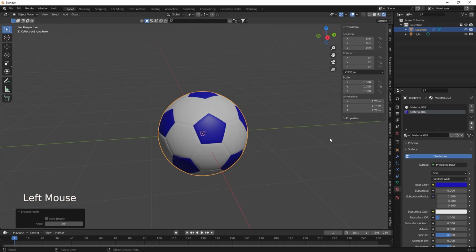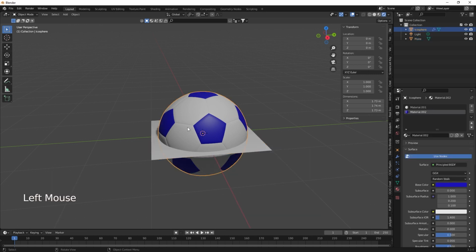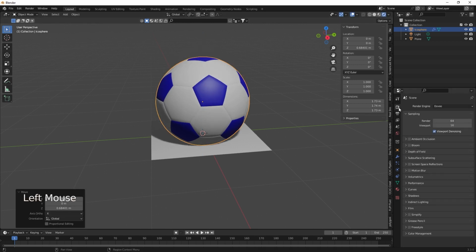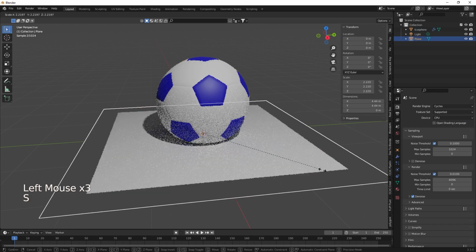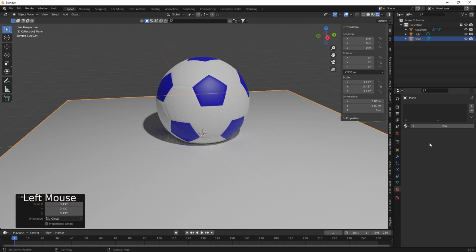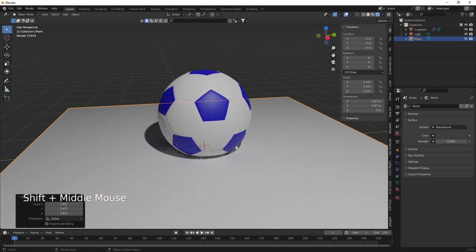And then if we go to the render view, we can just chuck in a plane, shift the ball up. I'm going to change it to cycles, and there we have our ball. Let's just change our lighting down. And there we have it.